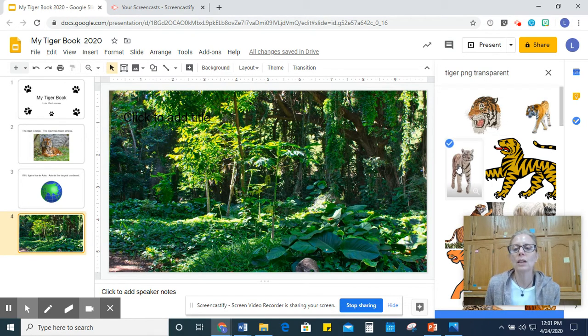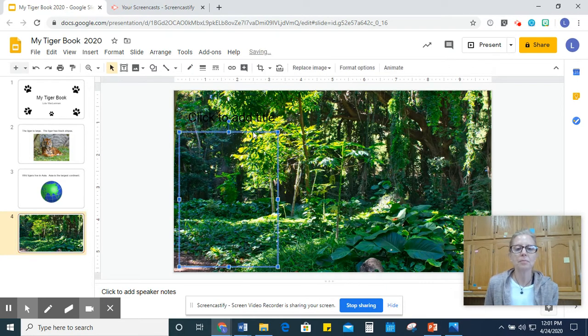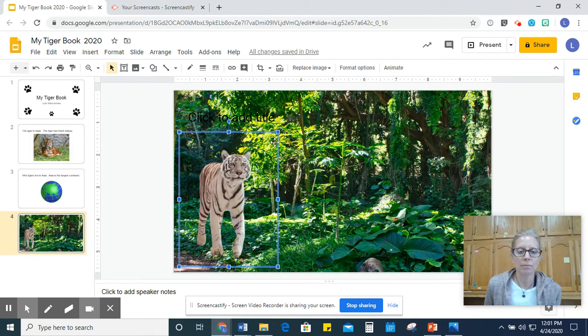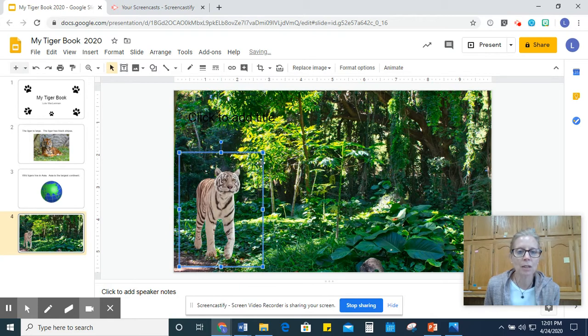So I'm going to click on that tiger. And I'm going to hit my insert. Awesome. So he's not in a white box. He's not in a background. He's a little big. So remember, I'm going to use my corners, make him a little smaller. And I got my tiger. So see if you can get your tiger into your jungle background.